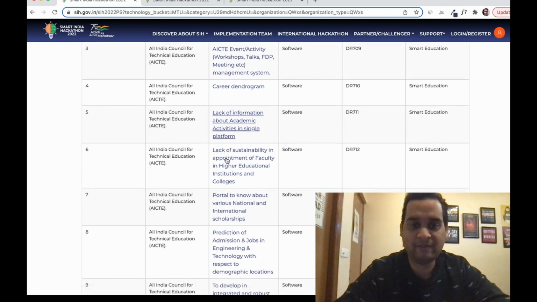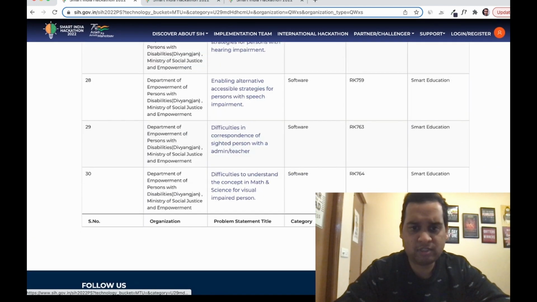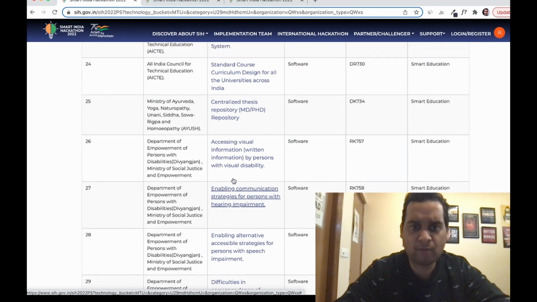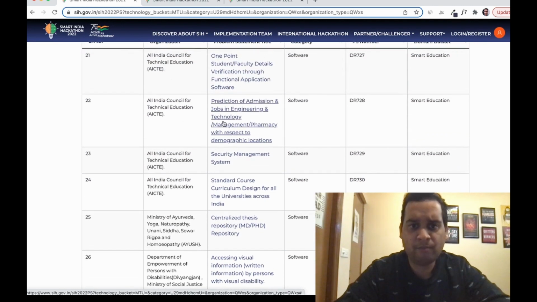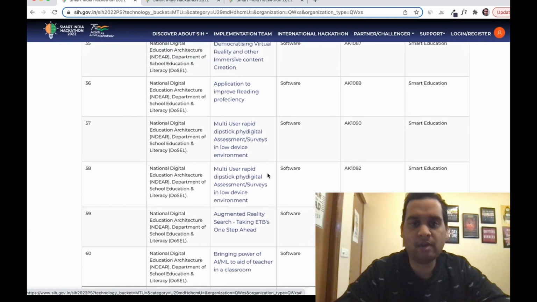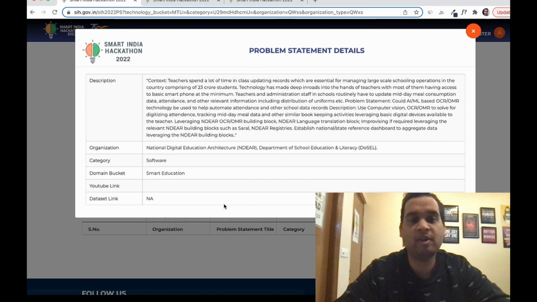This also seems a very simple solution to me. Let's look at more statements here. Department of Empowerment, enabling communication, you can check out this. Prediction of admission and jobs in engineering, you can check out this. Okay, so this is how you have to explore. This is bringing the power of AI ML to aid teachers in the classroom. You can definitely check out this if you want to deploy something in AI and ML.